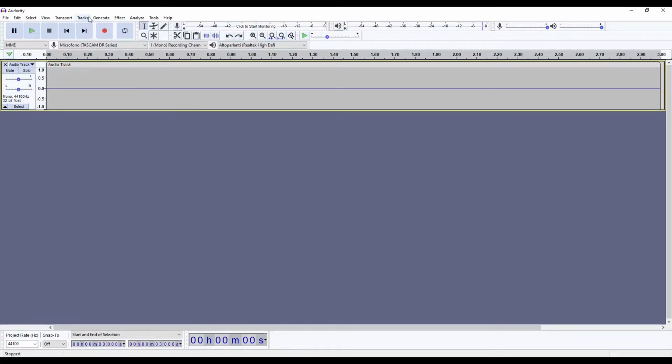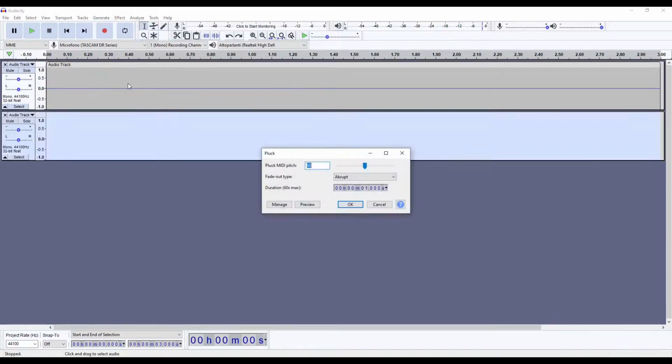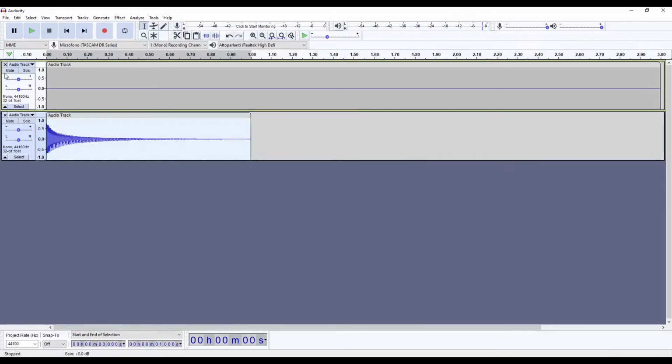So the next one is the Pluck, and this will emulate a string instrument being plucked, like a guitar or something. You can choose the pitch of it, so let's keep it on 60. You can choose the fade out type. Let's make it gradual. It will give it more of a tail. It's more pleasant to the ear. And the duration. So let's hear how it sounds.